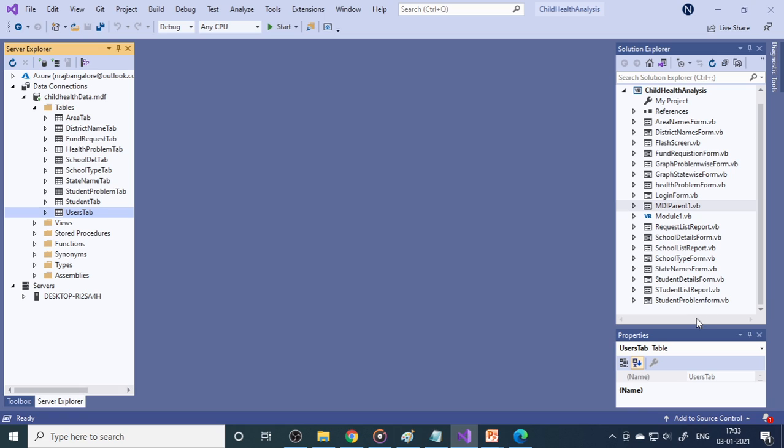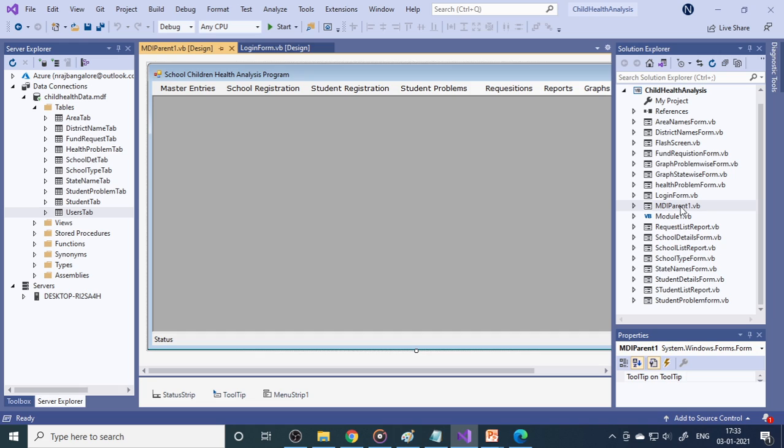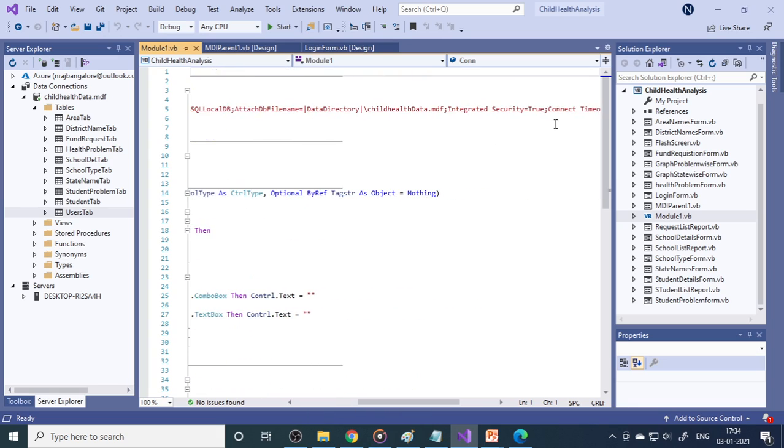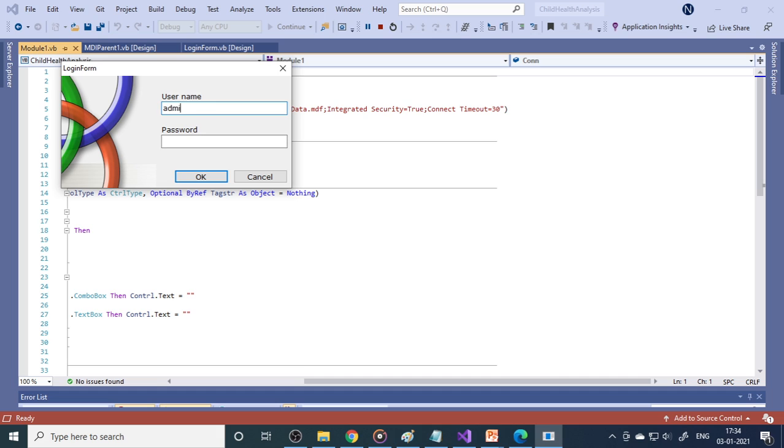Next here are the forms. Here is the login form and the MDI parent. Then the module. In the module you have data connections: this is a public connection as SQL connection, and this is the connection string. Let me run it so that you can see all the design. Click run. This is school children, a welcome screen. Then the login page, where you can log in.